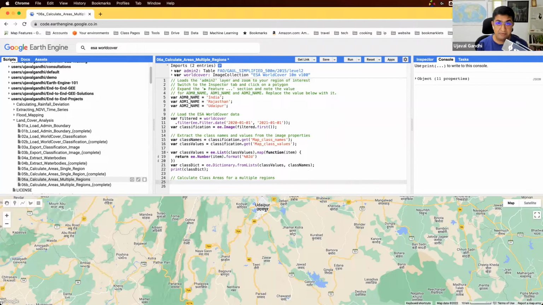multiple regions? Maybe I have a shapefile with 1,000 polygons and I want to know the land cover in each of those polygons. Or maybe I want to do this for every district in our state and I want to know the land cover distribution of all of that. So let's see how to do this. First, we'll select multiple regions.